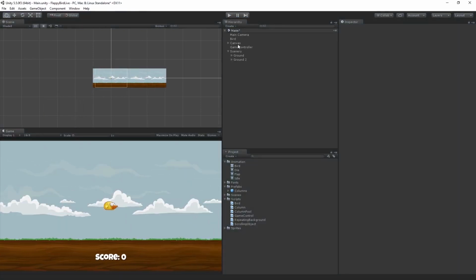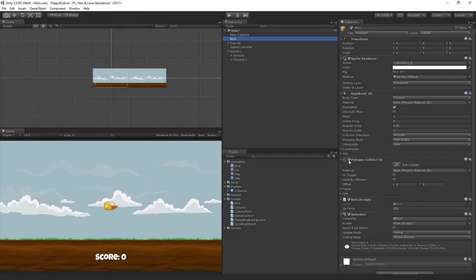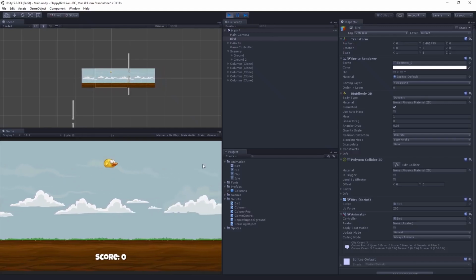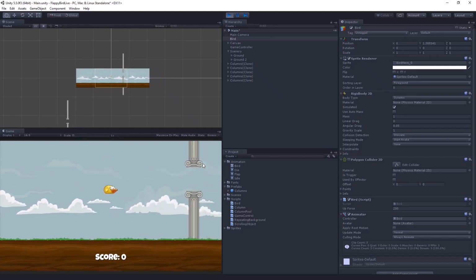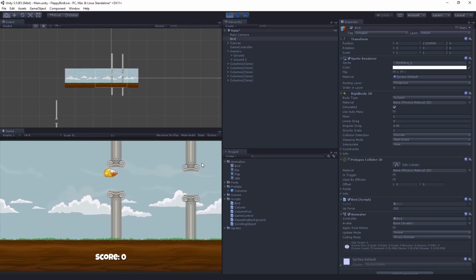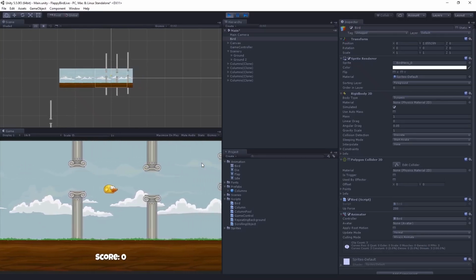Here, you know what I'm going to do? I'm going to cheat. Let's turn off the collider on the bird. Ha ha! Because I'm terrible at this. So, as we go, we've got 1. I'll pretend that I'm really doing it. Oh, look at me, I'm so good.